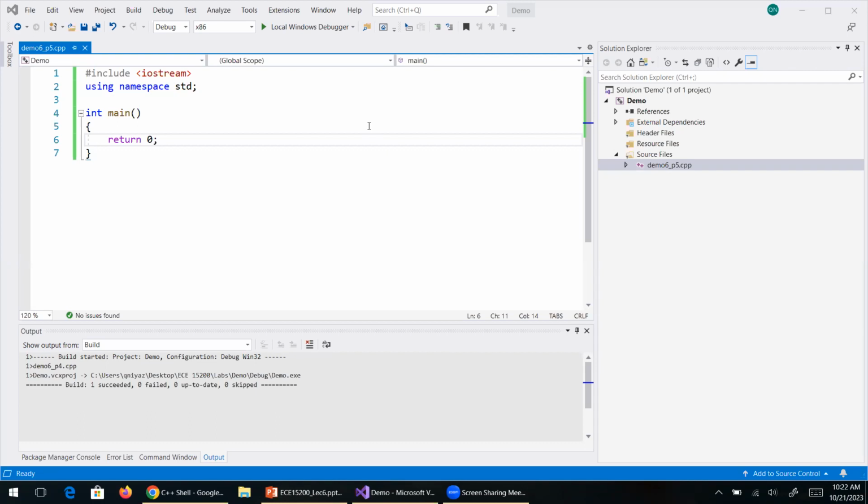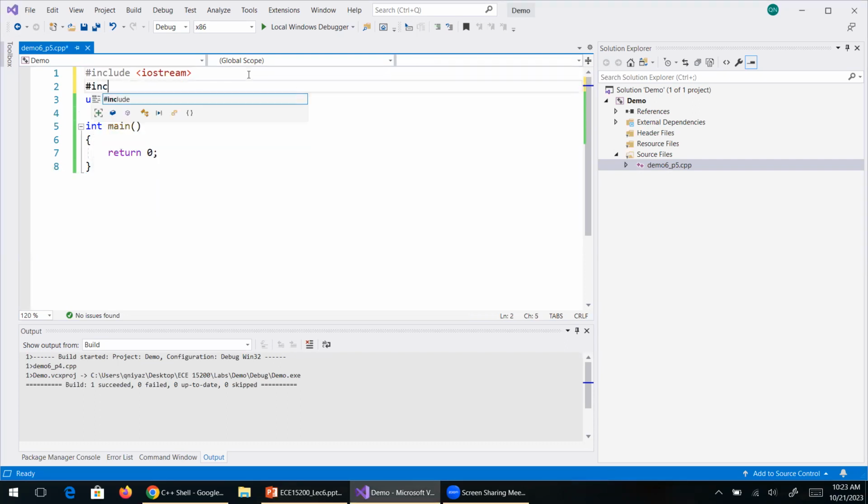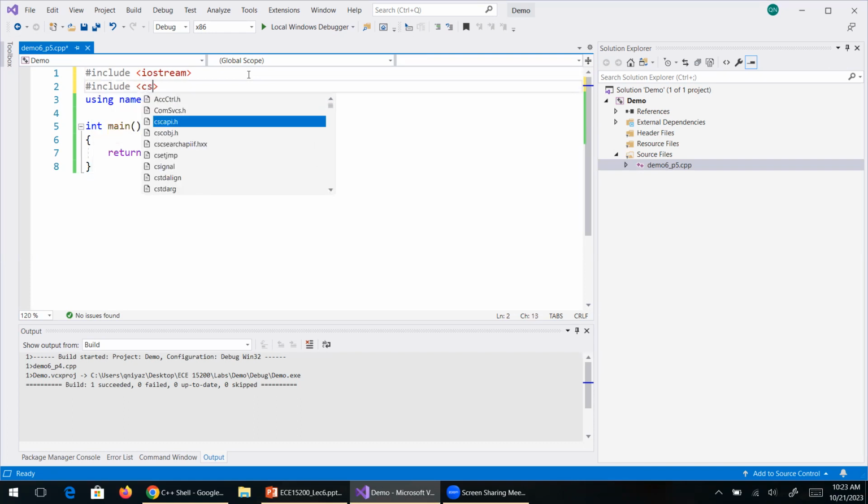The random number that we will show here is a pseudo random number. We will see how we can generate random numbers in C++ programming. To generate random numbers, we need a function called rand. That function is defined in a library called cstdlib. So the rand function is defined here.